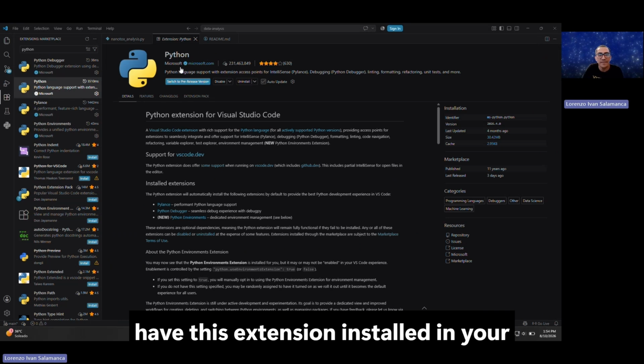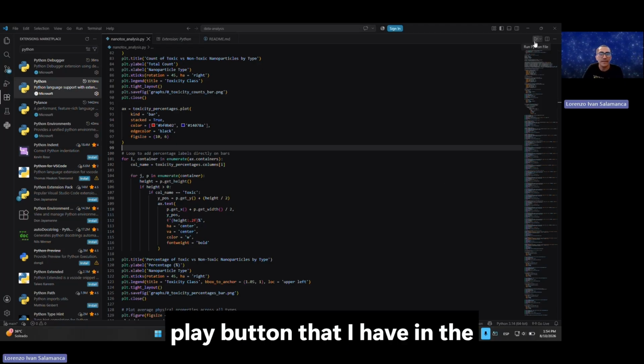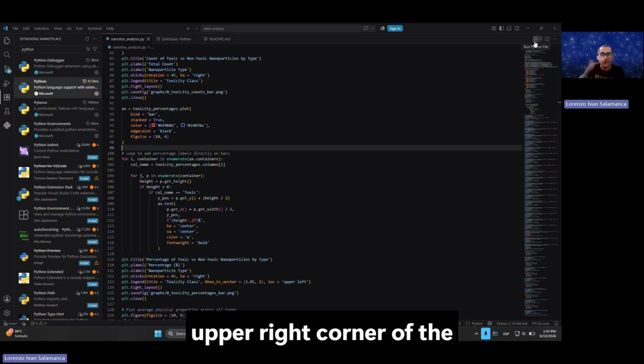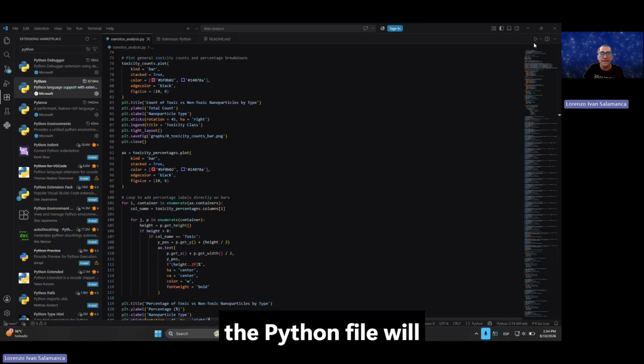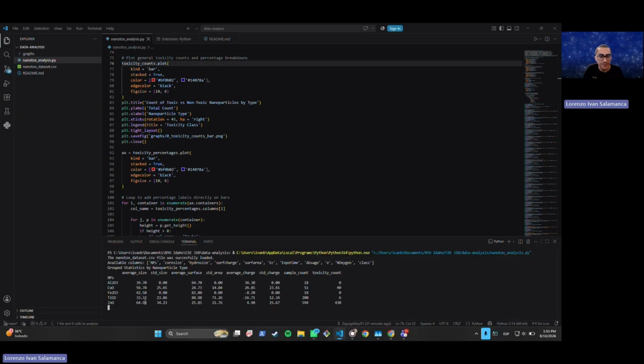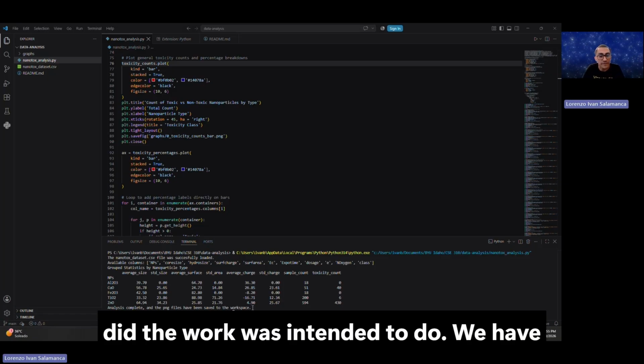So if you don't have this extension installed in your VS Code, you won't have this play button that I have in the upper right corner of the screen. If you press this button here, the Python file will start to work. All right, it already did the work it was intended to do.